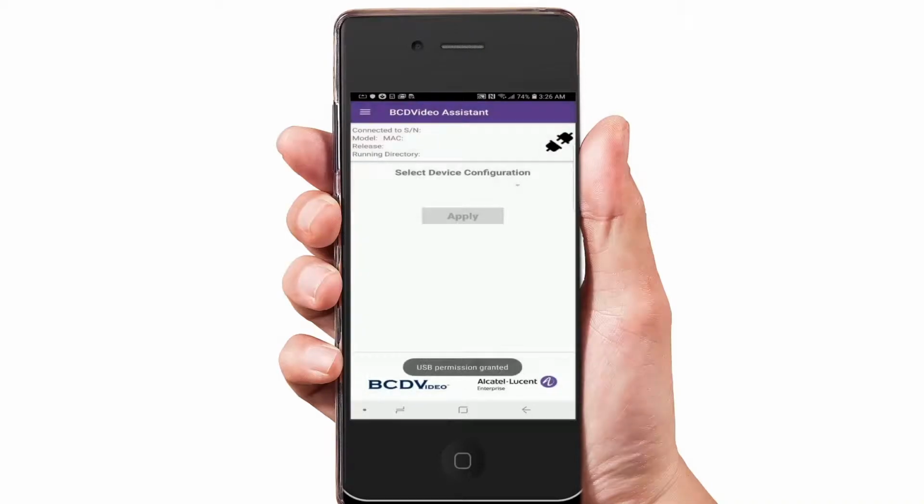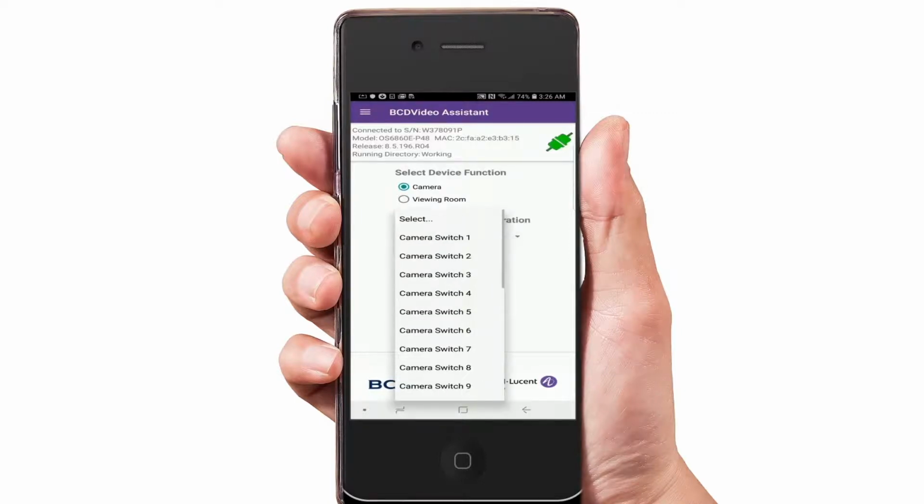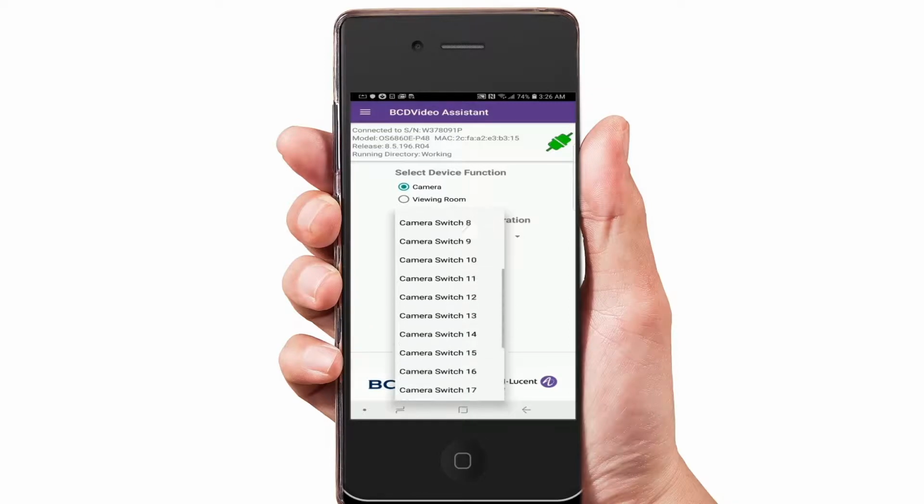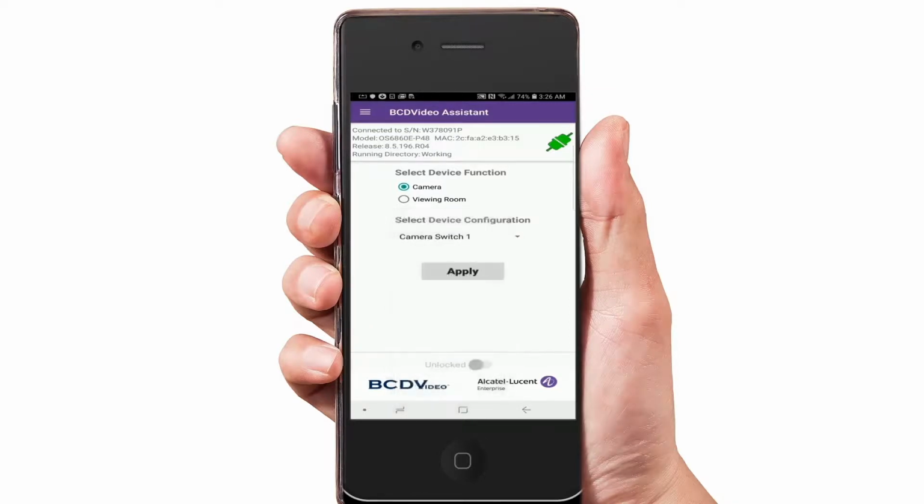Moving up to the first edge switch. Make my connection to the edge switch and select Connect. The switch is identified by its MAC address, serial number, and the release version, as well as the model. From the drop-down dialog box, select Camera Switch 1 and Apply.